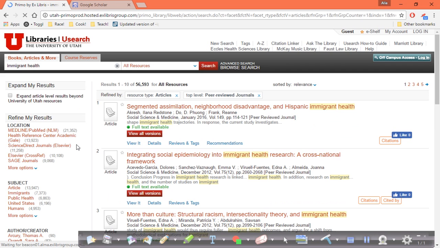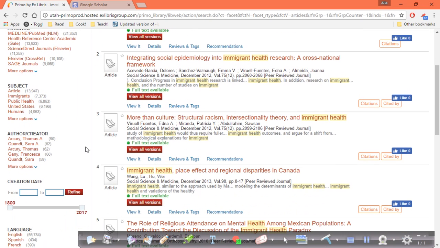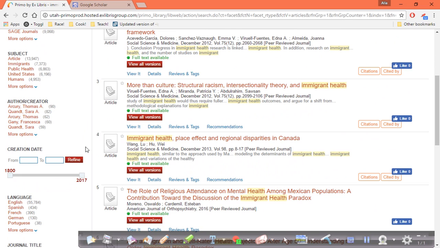Furthermore, you can restrict by subject. So you can select public health, you can select United States if you're only interested in United States. You can choose more options and see what other subject selection options you have, and maybe some of them will work for you. I am not choosing that because my interests are more broad in this particular case. If you are looking for a particular author, you can select that as well, but what I do want to show you is the creation date.